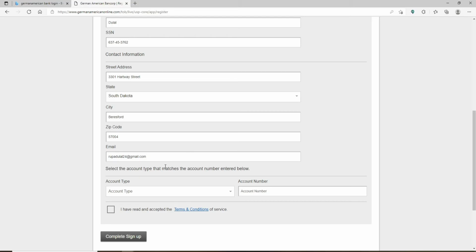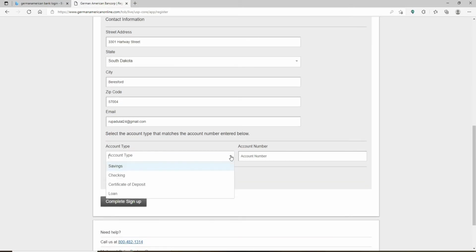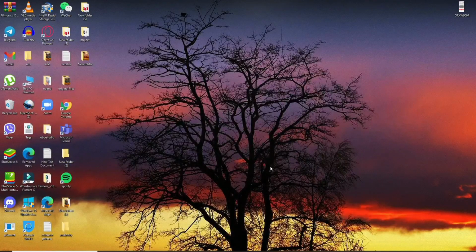Once you're done, head over to the next field and select your account type from the drop-down. Make sure to select the account type that matches the account number that you are about to enter below. Finally, click on I have read and accepted the terms and conditions of services and click on Complete Sign Up. Soon after you do that, you'll be able to enroll for online banking for your German American Bank account.